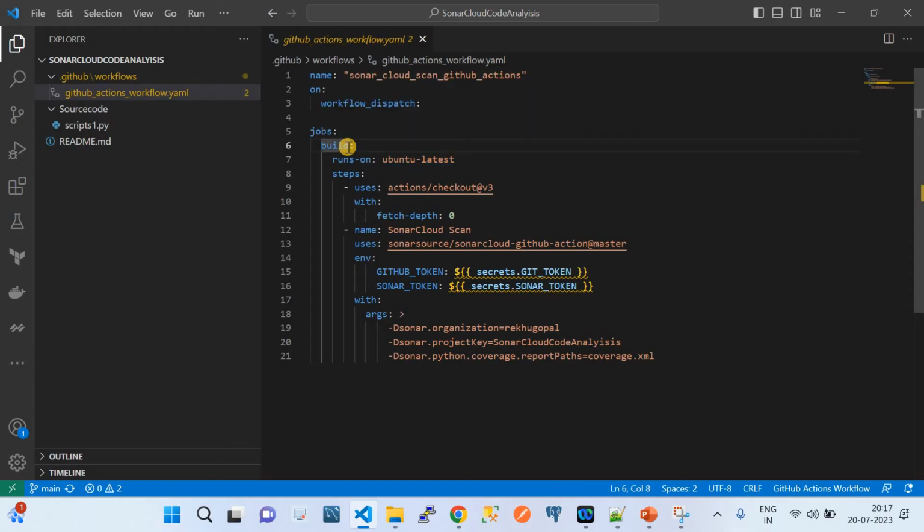I'm going to slightly make a change here. I'll give a nice name to my job, that is demo SonarCloud scan. And then it runs on Ubuntu, right? So the rest is all as usual.